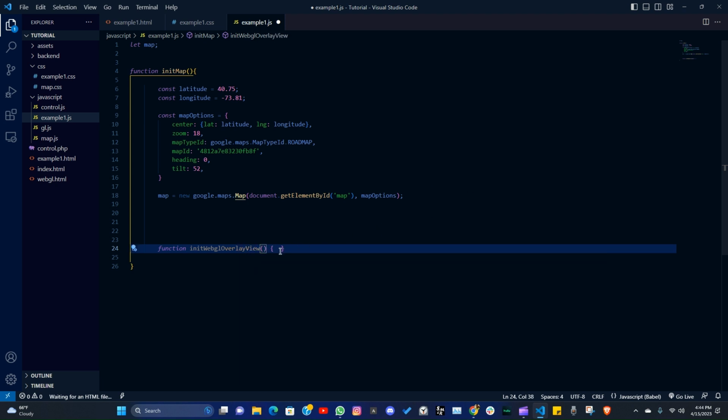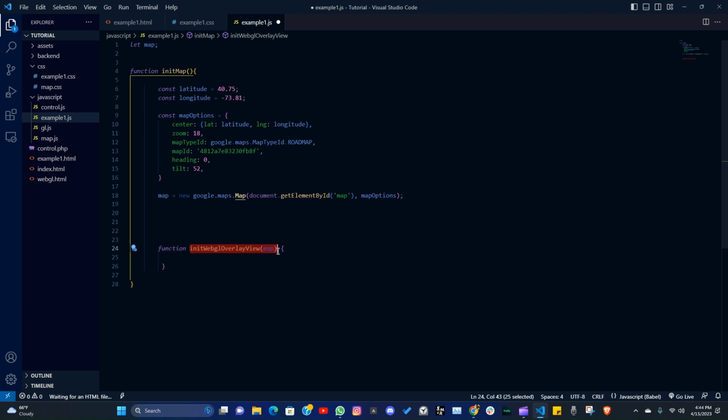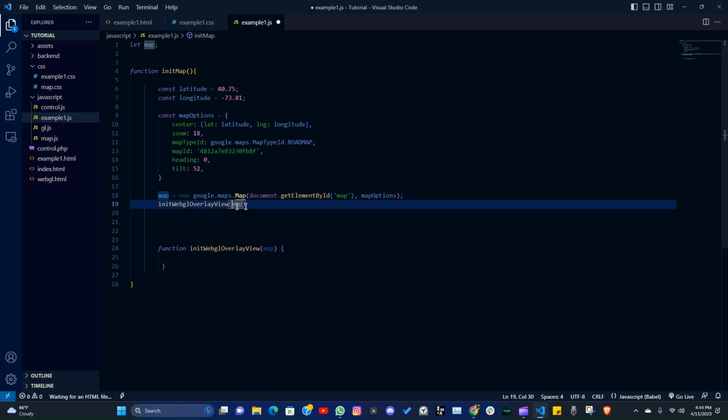Now, init WebGL overlay view, what is it going to do? We need to throw in map, the parameter. Now we need to call this function anytime we load our map. Okay, anytime we load our map, we need to call this function.